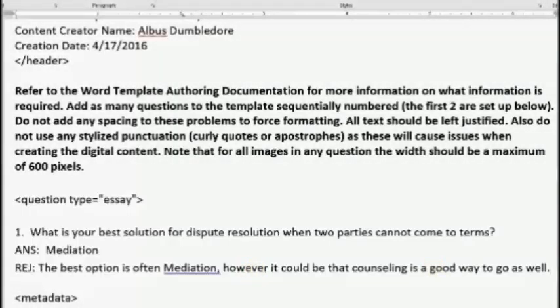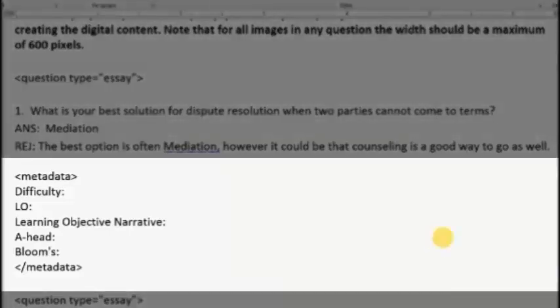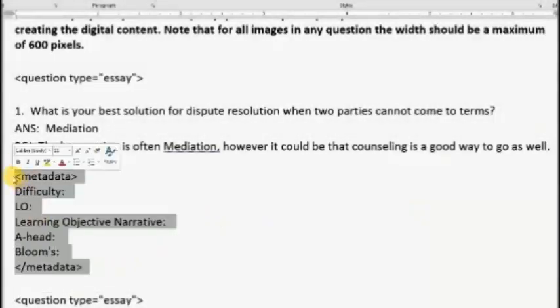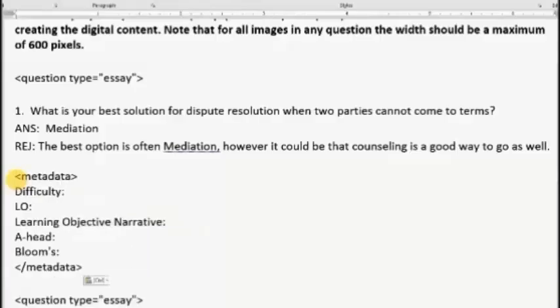Finally, you have a metadata section for every question. This metadata section is completely optional. If you choose not to use it, you can completely delete it by cutting it out altogether. However, if you do want to keep the metadata, you would just fill out the items that you would want to have in there. Again, you do not need all of them. If there's only certain ones you're going to fill out, you can delete the ones you're not going to use.